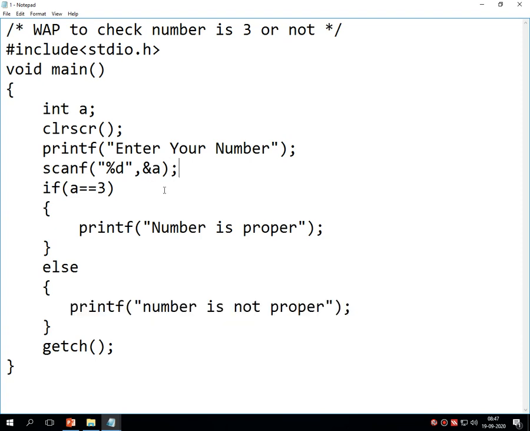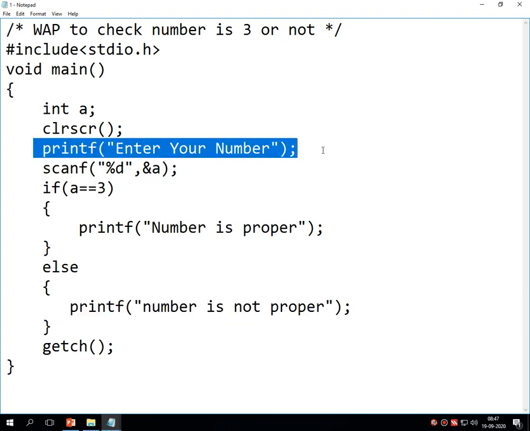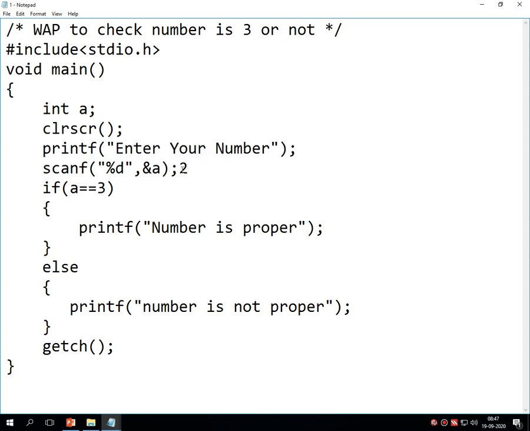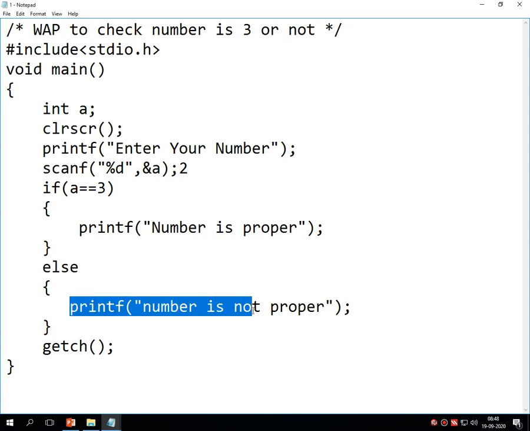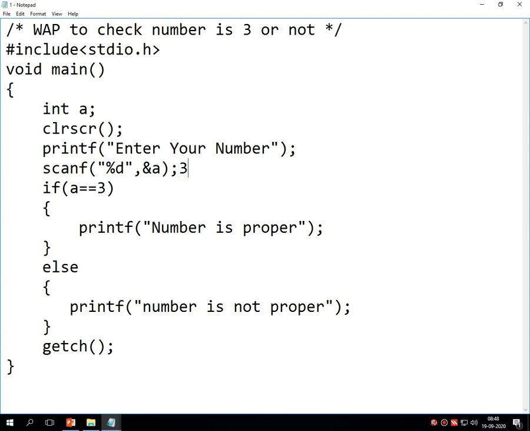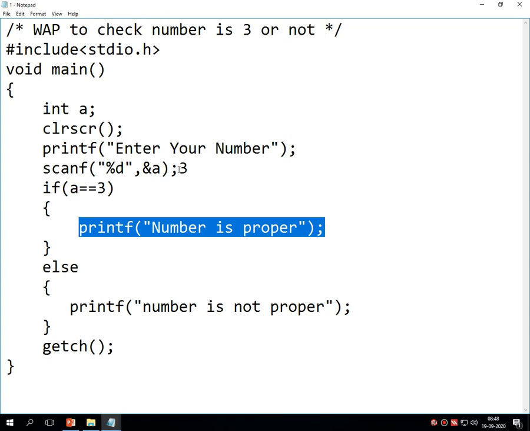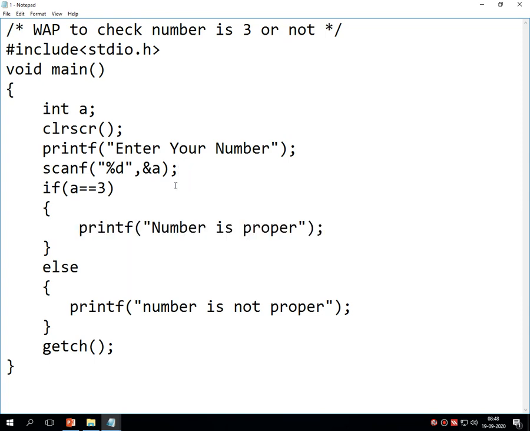Then when I execute the code, it asks for the number. I have entered 2. This 2 is going to be stored in this variable called a. If a is double equals to 3, that means if 2 double equals to 3, the condition is false, then the else part is executed and the message displayed is number is not proper. Then in our second test case, I have entered the value 3. In that particular case, this entire condition becomes true, so it prints the message that number is proper. So students, in this way our if-else statement works. Let's practice some more programs.